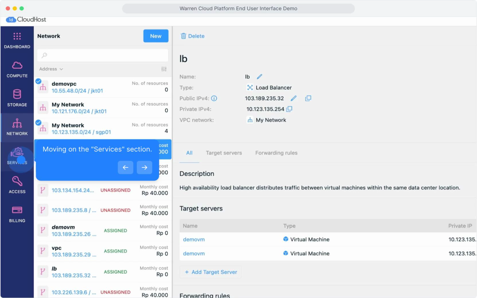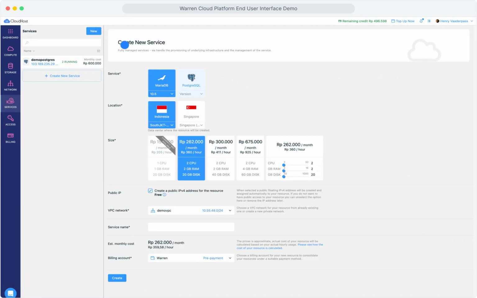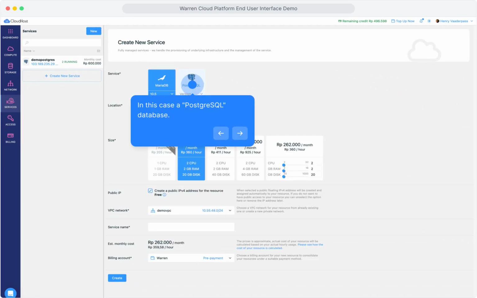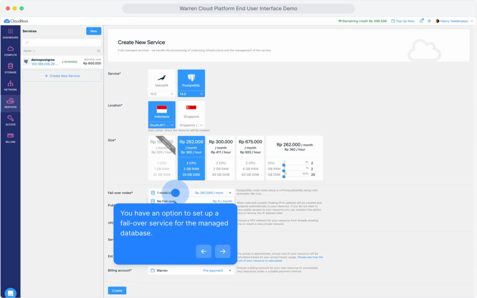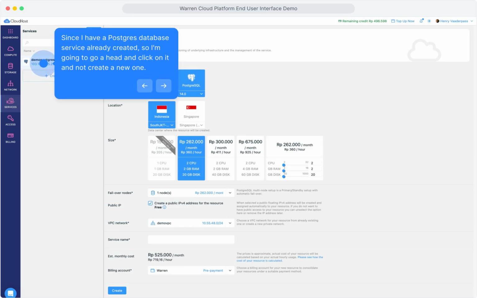Moving on to the Services section. Let's create a new service. In this case, a PostgreSQL database. You have an option to set up a failover service for the managed database. Since I have a Postgres database service already created, I'm going to go ahead and click on it and not create a new one.